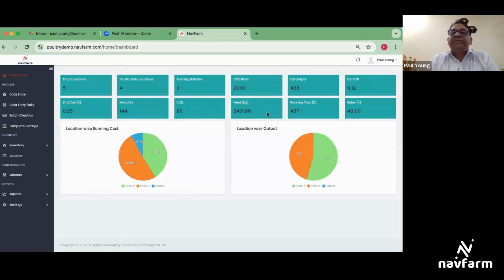And then the feed in kgs, the running cost, plus the sale amount if you have sold anything from the farm. And you get graphs like this, where you can see at a glance the location-wise cost. What is the cost of running a batch? And then this is the location-wise output. How much output you have taken from any batch, you can see from here. And we also customize this. So if you don't need a pie graph and need some other kind of graph, we can do that for you. That's not an issue.